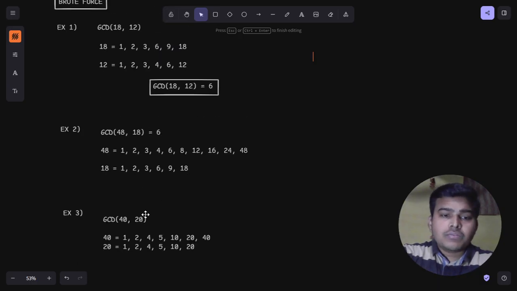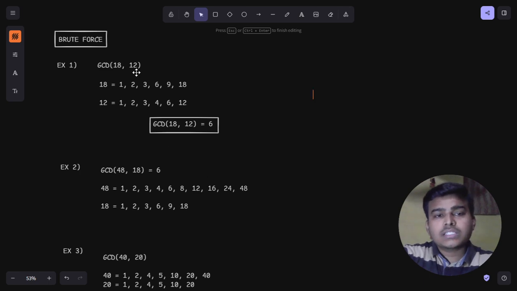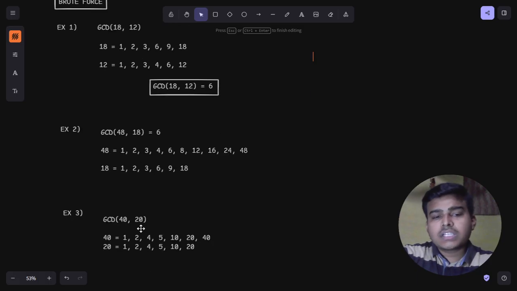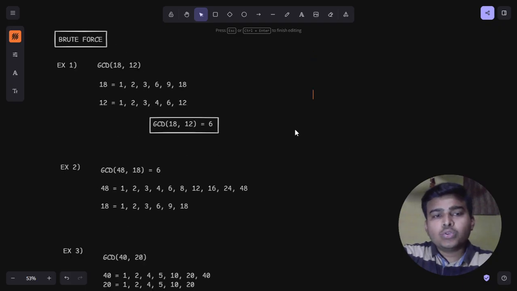Will there be any number which is greater than 20 that can divide both? No, because any number greater than the smaller one cannot divide 12. Any number which is greater than 18 cannot divide 18. Any number which is greater than 20 cannot divide 40. So even if 40 is a divisor of 40, obviously it cannot be the answer because it cannot divide 20. We want the number which divides both a and b and leaves the remainder 0.